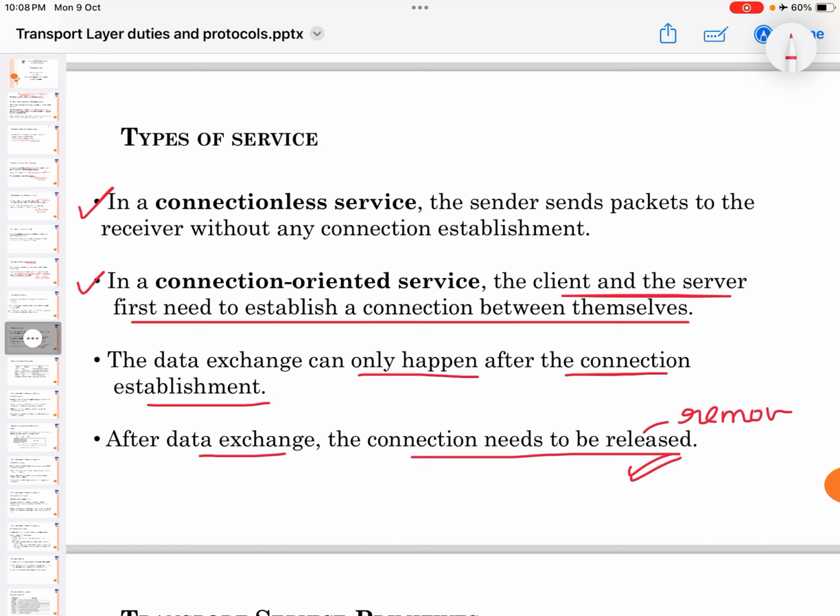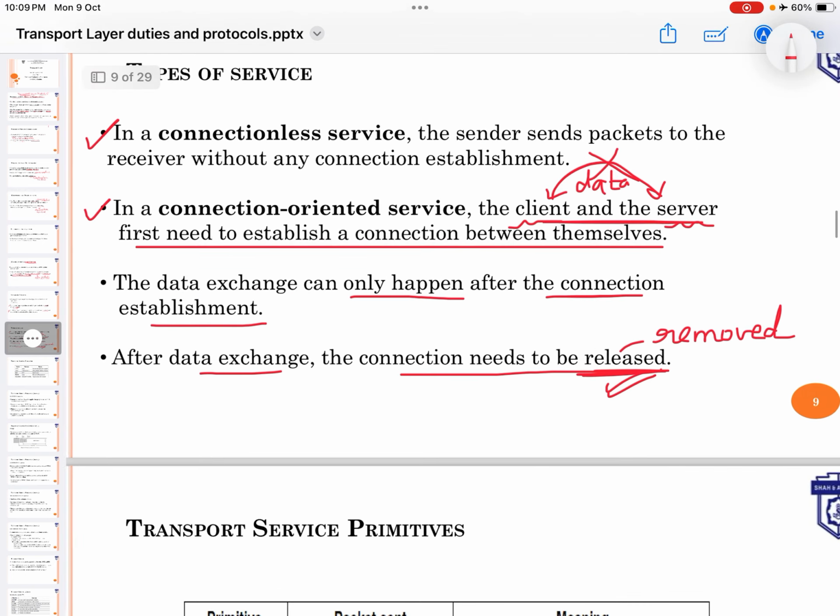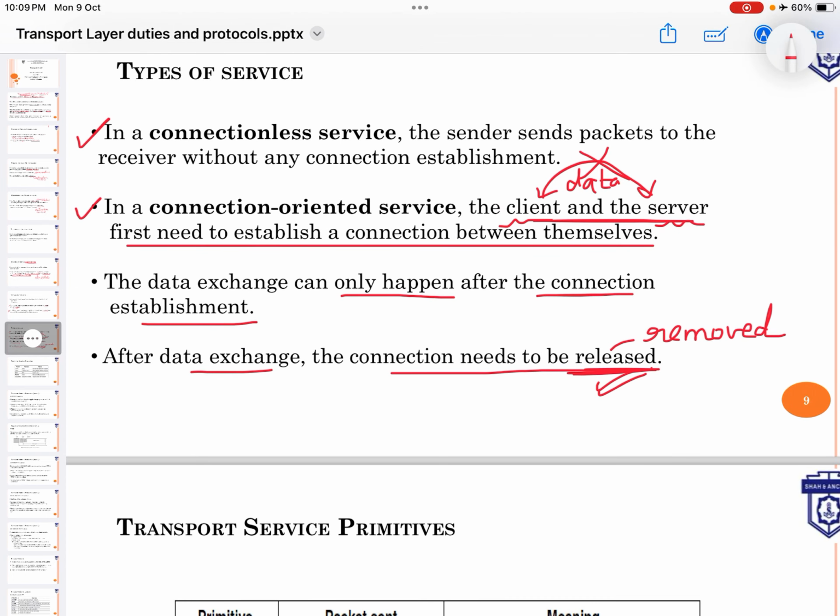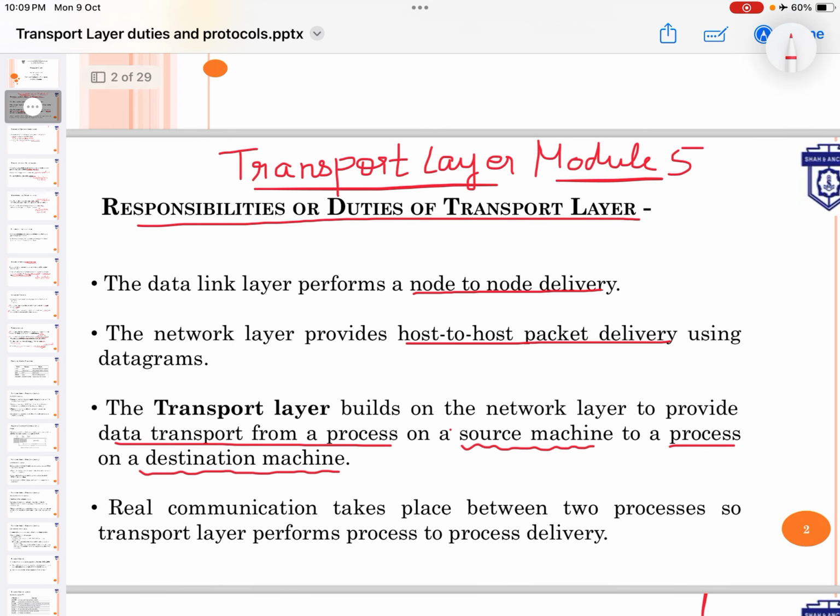So first a connection is established between the client and the server. After the data packet is sent, this connection will be broken, or you can say released. So the connection is released after the data packet has been sent. So this was all about the responsibilities or duties of the transport layer.